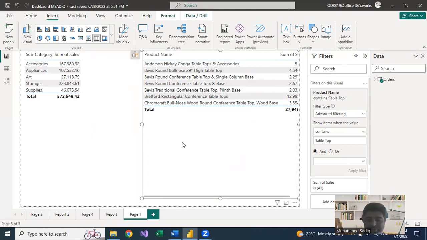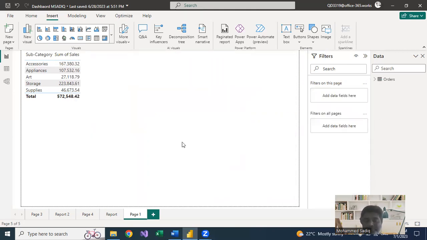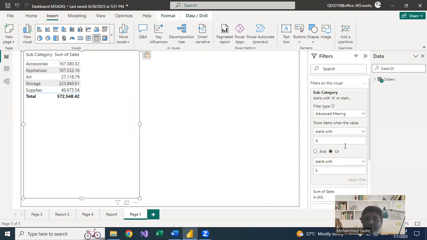Okay, fine. So this was about the basic filter and the advanced filter. Now, apart from that, we also have what you call top.